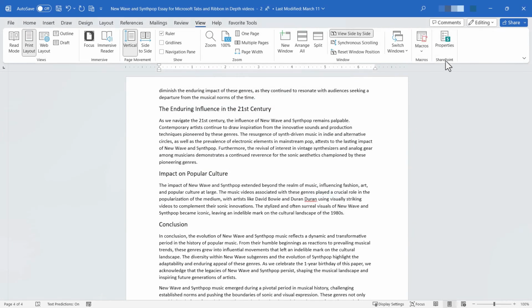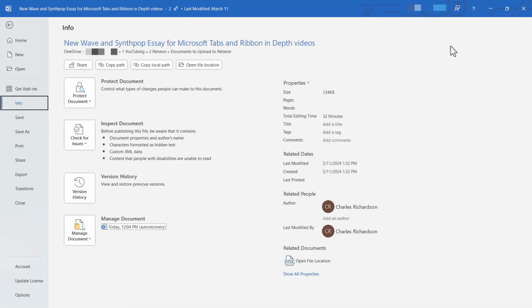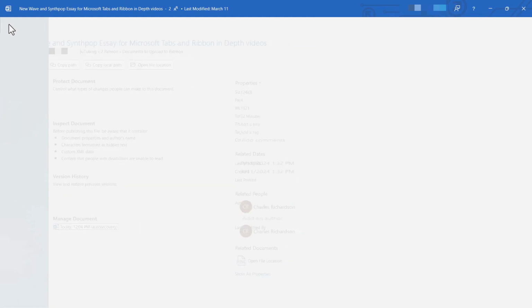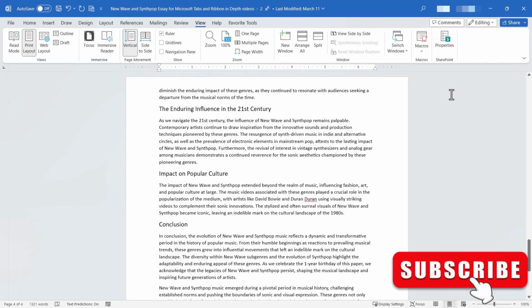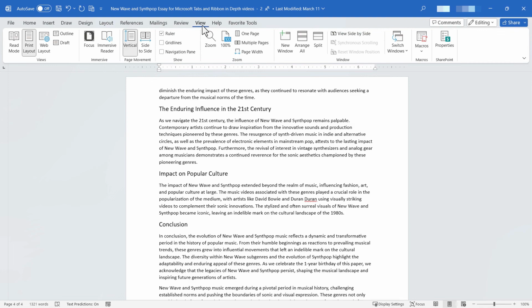We also have some SharePoint properties. If you click there, it takes me to a page where I can change my SharePoint information for this document. I'm going to click this arrow to go back, and that completes our review of the Microsoft Word View tab and ribbon with each of its options.